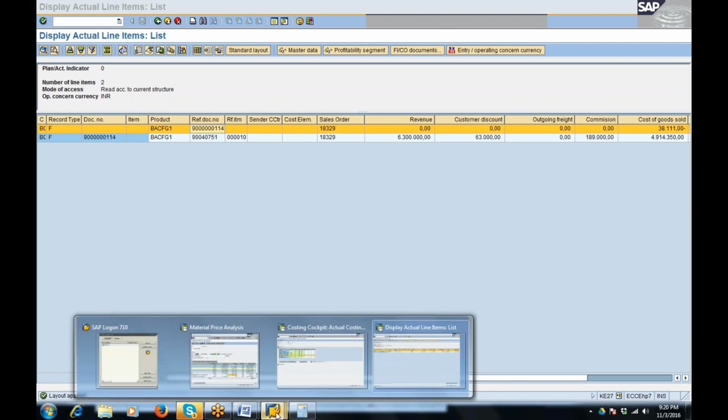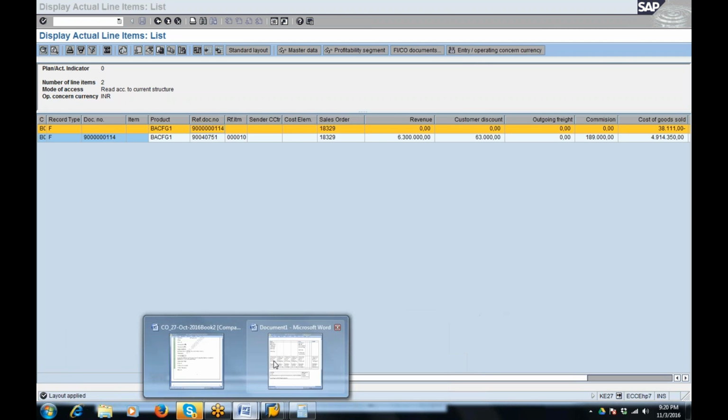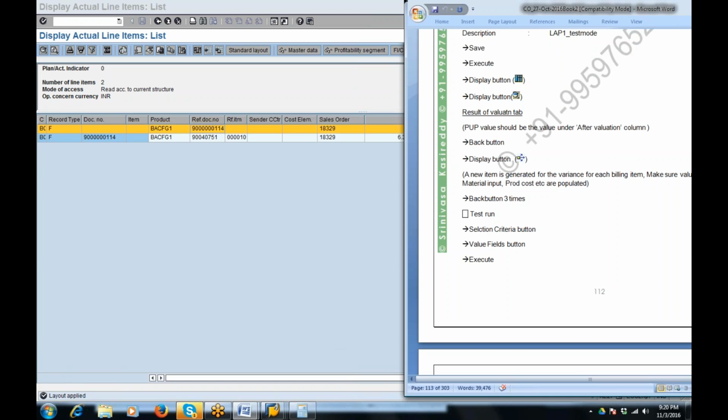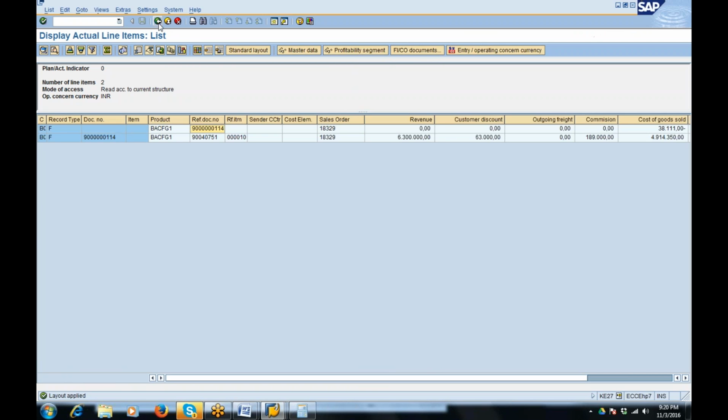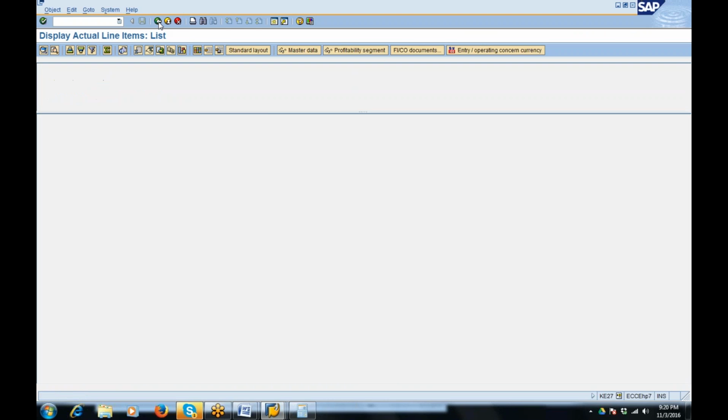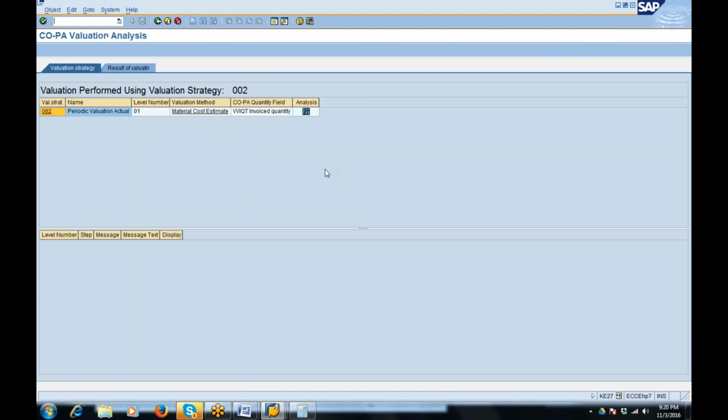Okay, back button. Now it's working fine. And what is the second one?